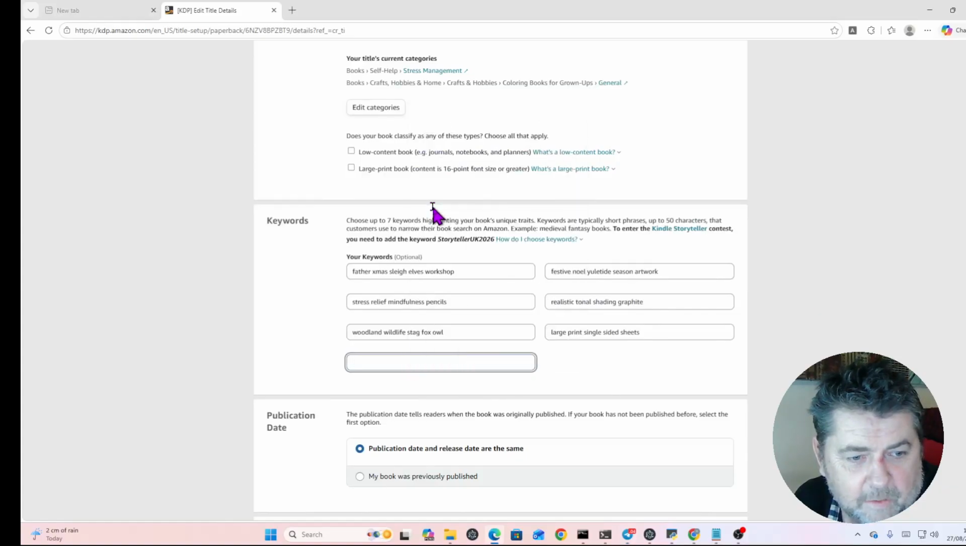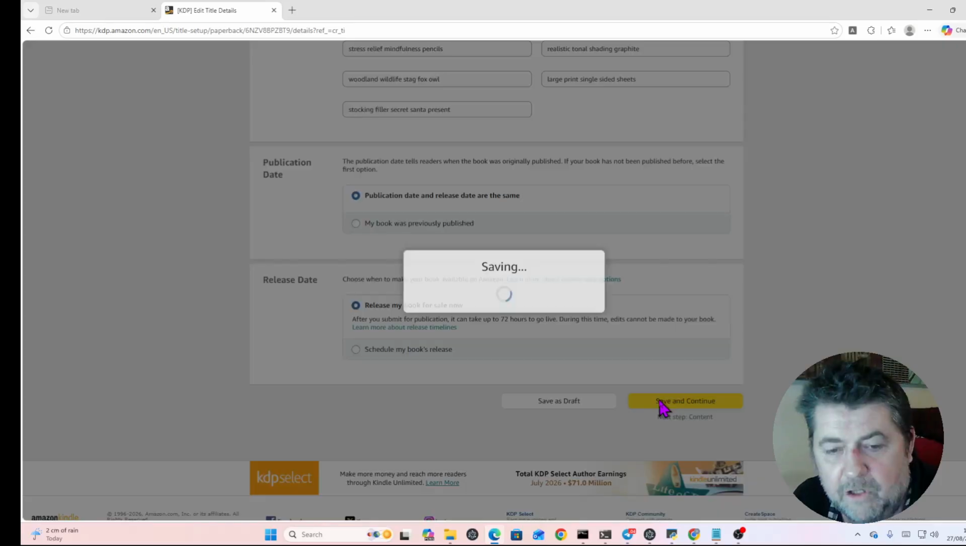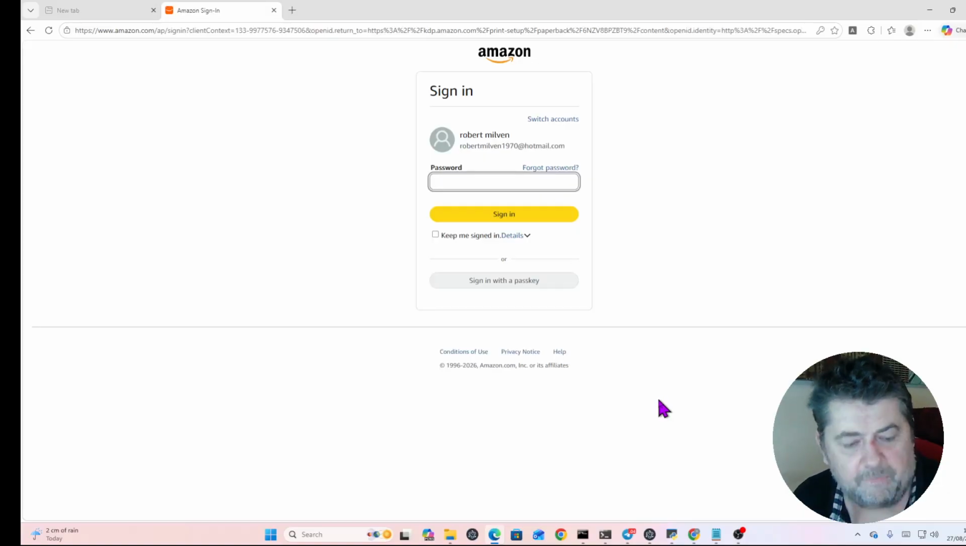I know when I first started doing this, I struggled to get the uploads done. Publisher release date, release book for sale now, yeah. So we just save and continue. Fantastic. Oh, I need to do a bit of scanning.